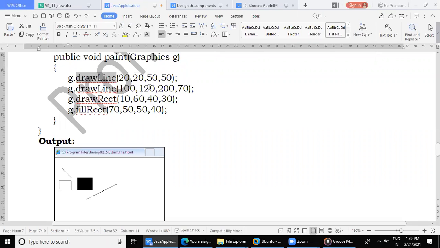Then there is another drawLine: 100 and 120. So 100 is the x value, 120 is the y value. What is x2? 200. So x was 100, and of course it will increase. What is the y value? 70. Earlier y was 120, now it is 70. That means this line is like this. So which line? This line.